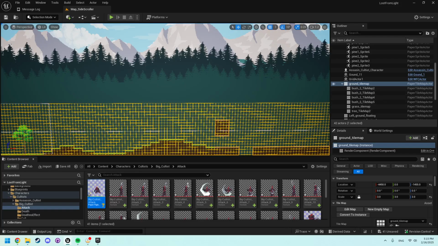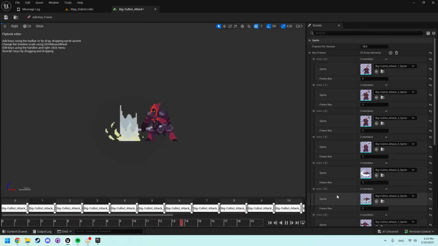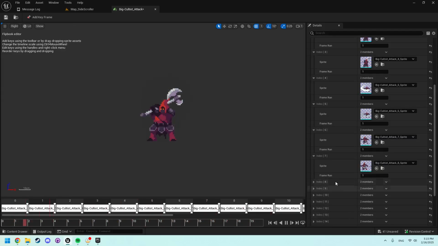But you would have to come in, big cultist attack, go through each of these. There's 20 different frames. So this one's a bit bigger. And with this, I would actually make some of these frames faster and some longer just to make an attack feel better. But that all takes a bit of time. This is one of the biggest flipbooks I've seen with 20 frames.